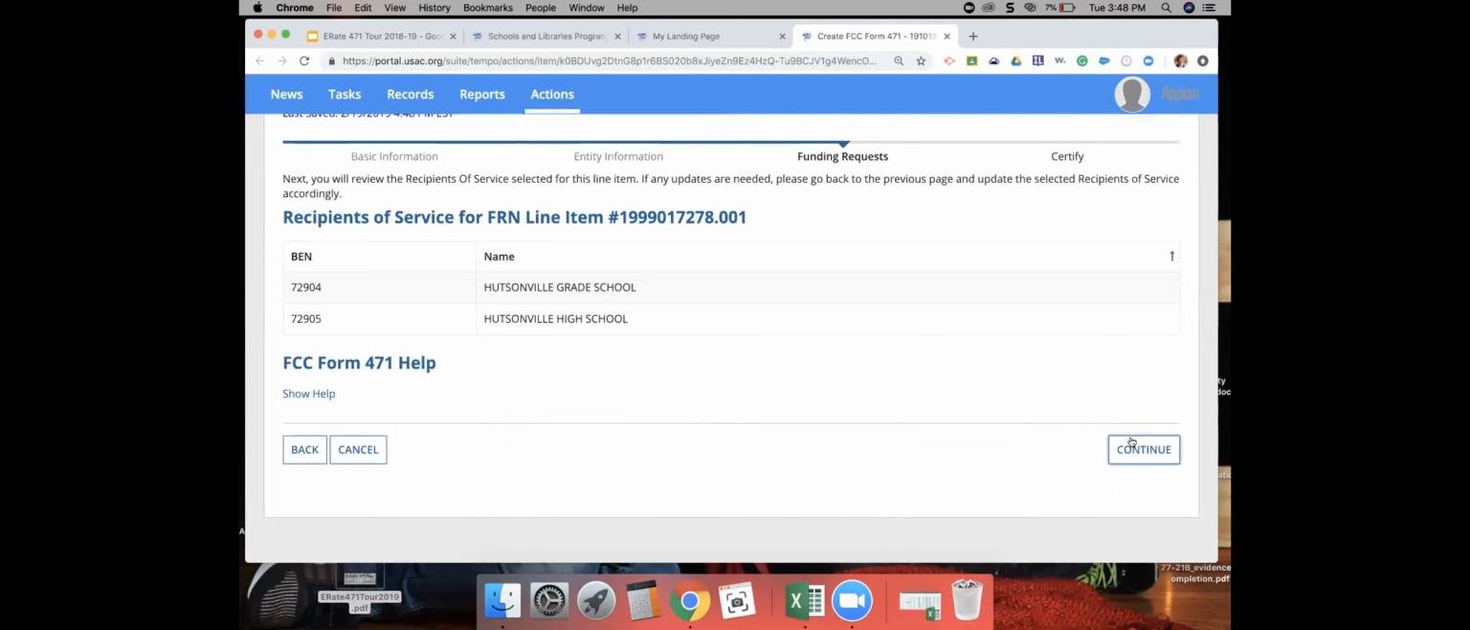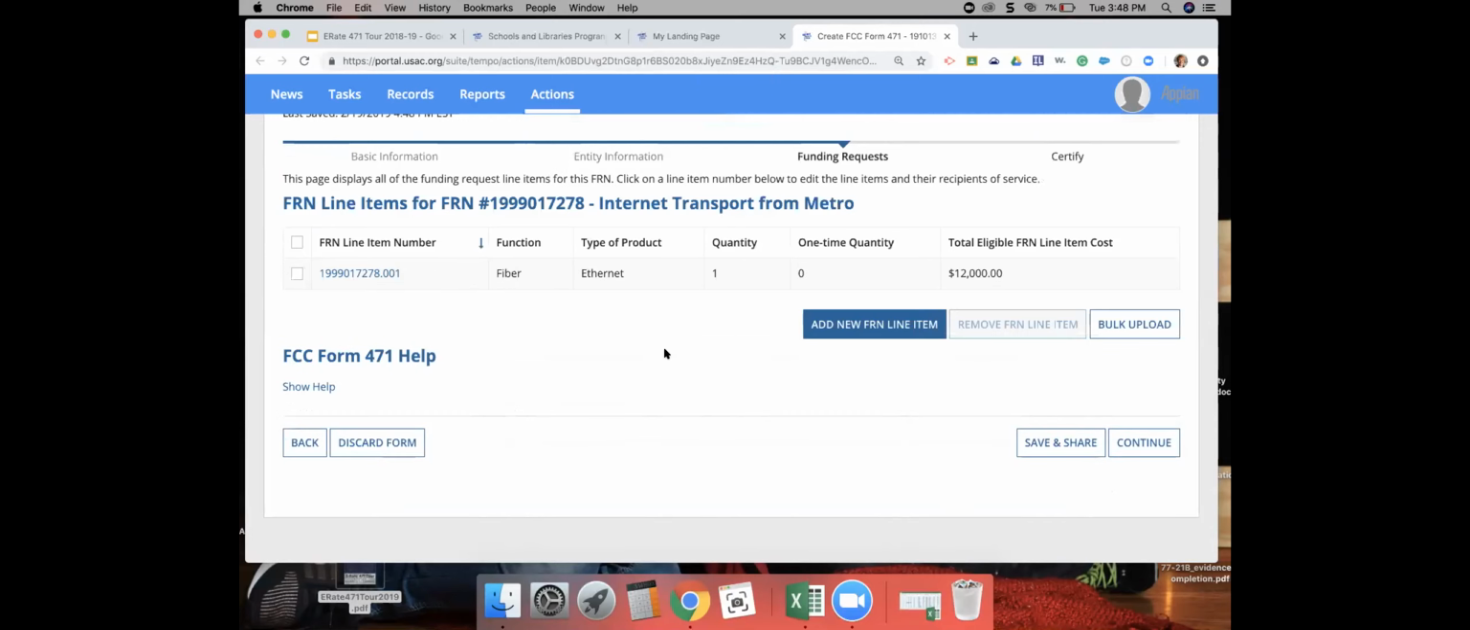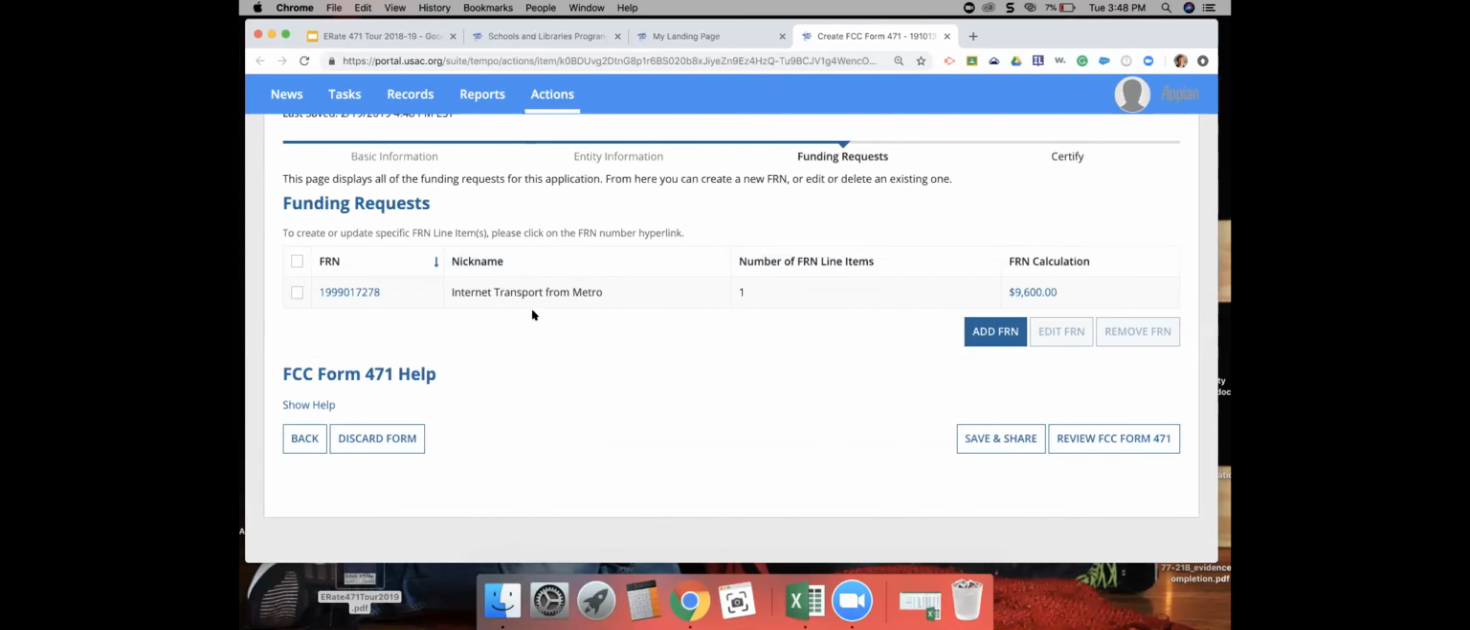And it's just confirming on the next page. So I should have a line item here that lists my detail for my connection. I have to click continue to take me back to my original chart. And on my original chart, I will see that I have internet transport from Metro. I do have the line item information completed.